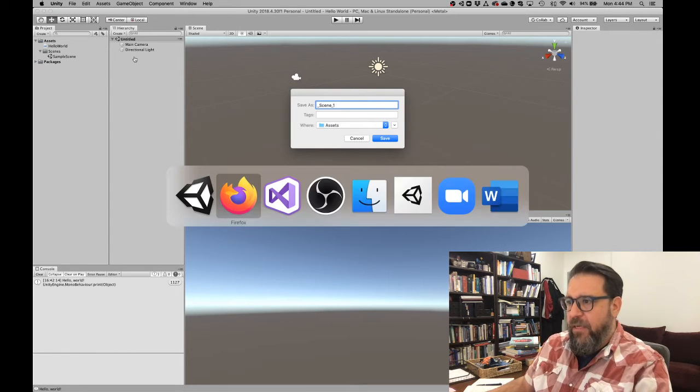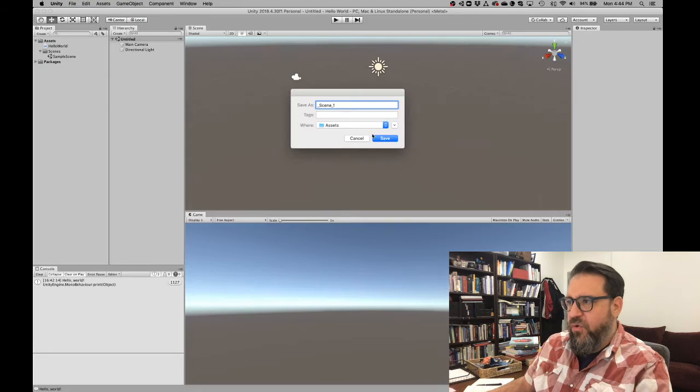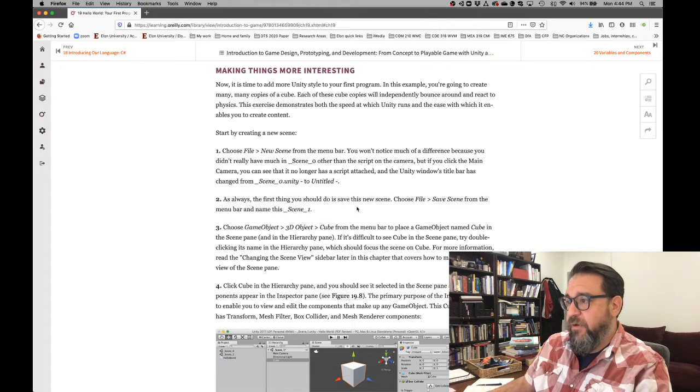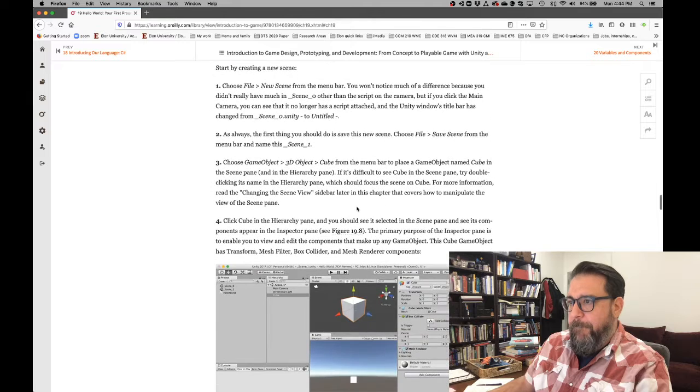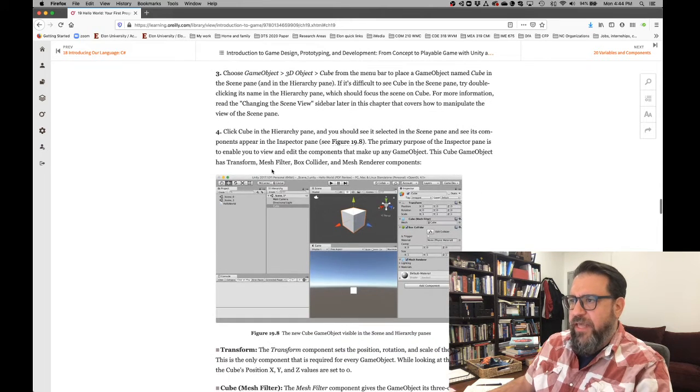Okay. And I just want to make sure that I'm doing that the right way, so I don't deviate from what the tutorial is doing. So _scene_1. I click save, and now that scene is going to show up here under my assets, right? And it shows up outside of the original scene folder. We want to make sure that we keep things organized, but we'll get to that later.